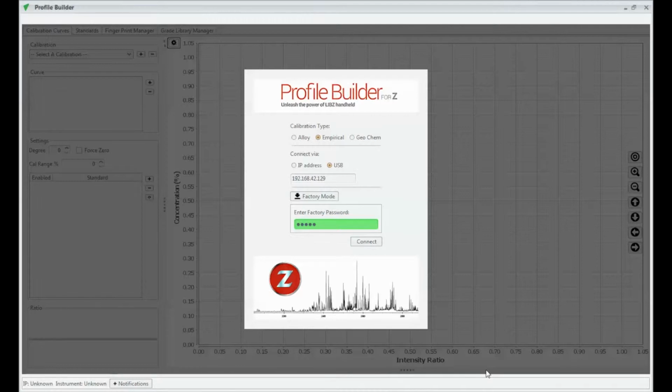The great thing about Profile Builder, when combined with our LIBS handheld, is it turns an instrument that can be carried out into the field into a powerful laboratory-grade scientific instrument.